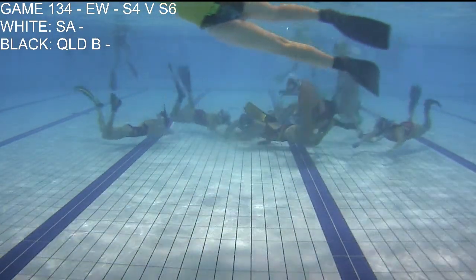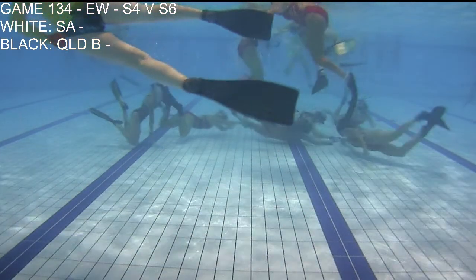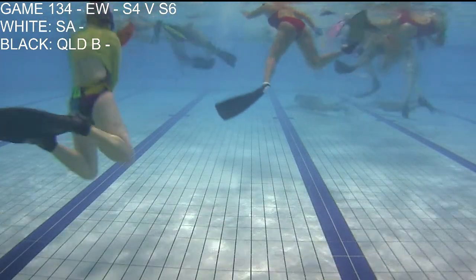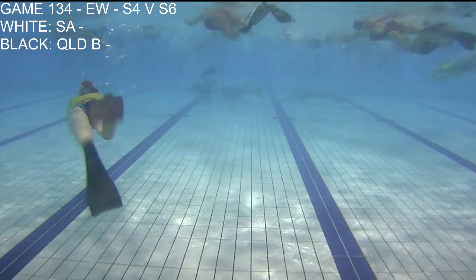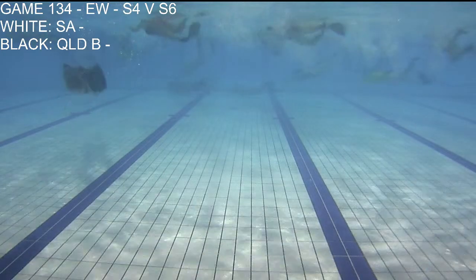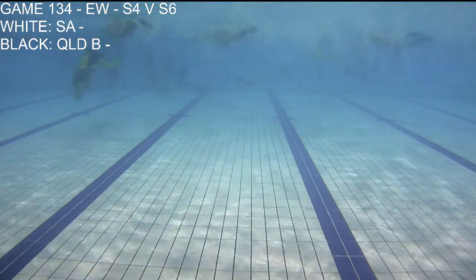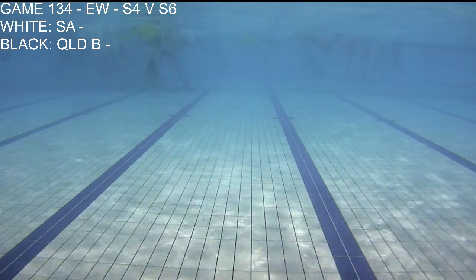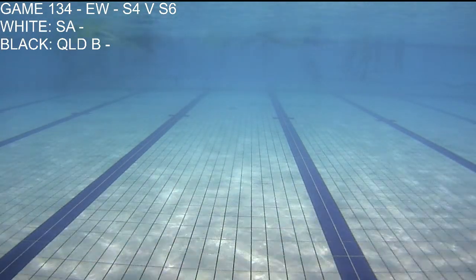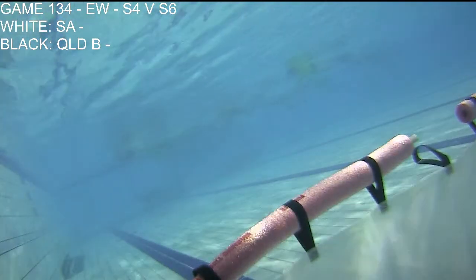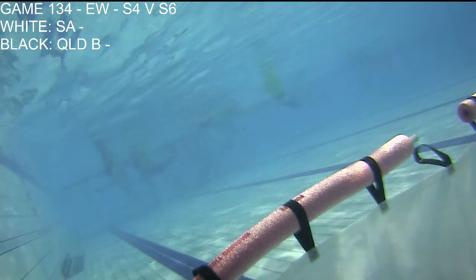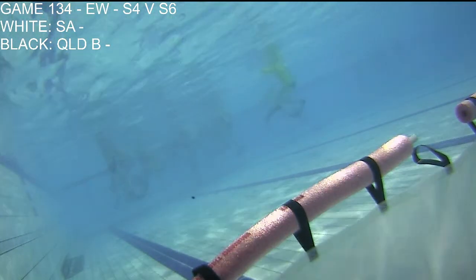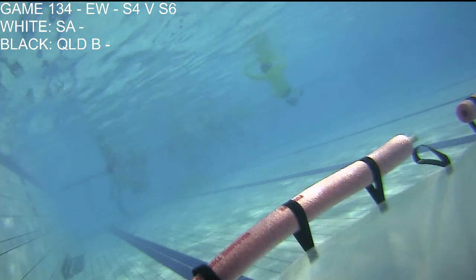No goals have been scored. We're only 2 minutes into the game. Was a good strong push by South Australia at the start, Queensland managing to stop them. Now in Queensland's possession, they've pushed it across and into South Australia's defensive end. Got a call. And it's Queensland's free.